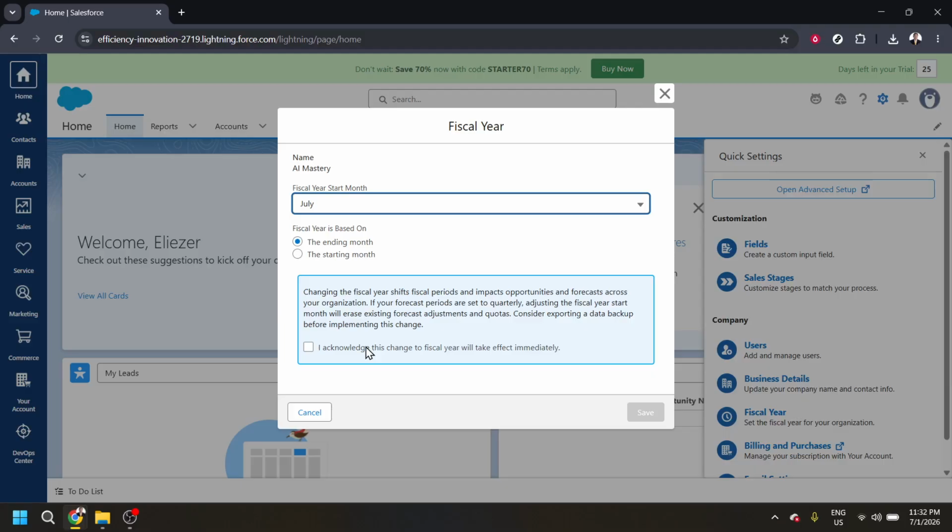Now, pay attention to this next part, because it is the step that trips people up. A warning will appear on the screen when you change that month. Salesforce is basically saying, hey, if you change this, it is going to affect all of your existing historical data. And that is a real thing. It means your past reports might look different because the fiscal year boundaries have shifted. So read that warning. Make sure you understand what is happening. Then check the acknowledgement box to confirm you are good with it. Finally, click Save to apply the change.